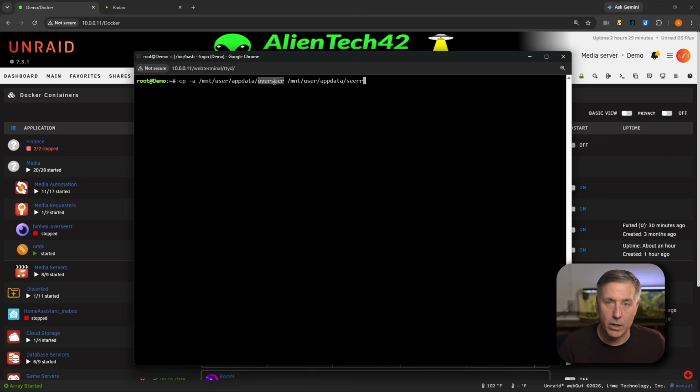the copy process accordingly so that the settings.json file, the DB and log folders end up in the exact location that Seerr expects. The easiest way to verify this is to browse your existing Overseerr app data folder before copying anything and confirm where those files actually live. Taking 30 seconds to check this beforehand can save you a lot of troubleshooting later. So let's go do that real quick.